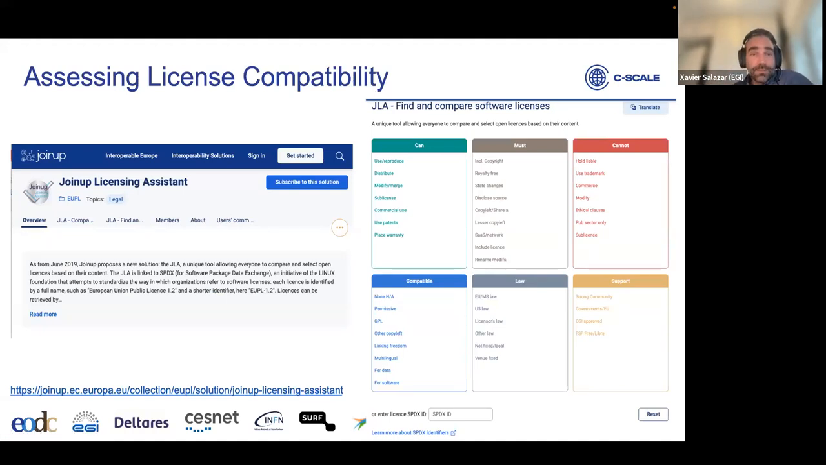And then for assessing the license compatibility, within the European Commission there has been this Joinup Licensing Assistant website created, where you can find many of the typical software licenses that are available on the market. And then you can think about what your needs are. Okay, if you need to use patents, if you want to modify, if you want to distribute, license, you can set the conditions that you want to follow, and then it will refer to the best or the most suitable licenses in order to cover your needs.